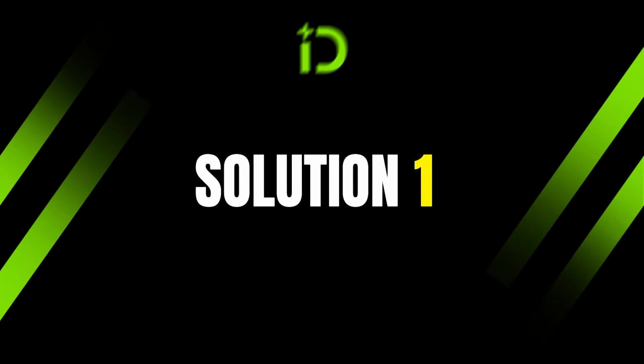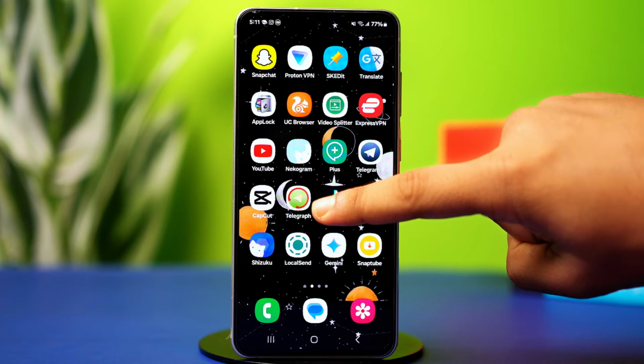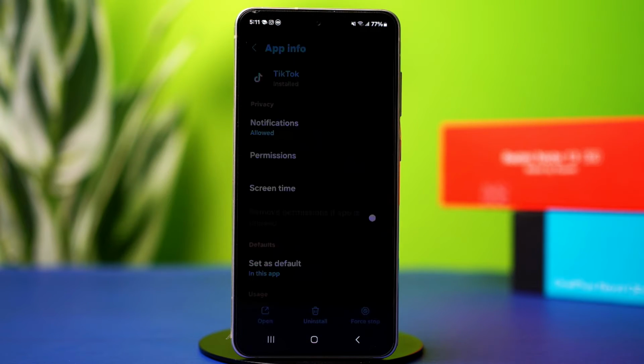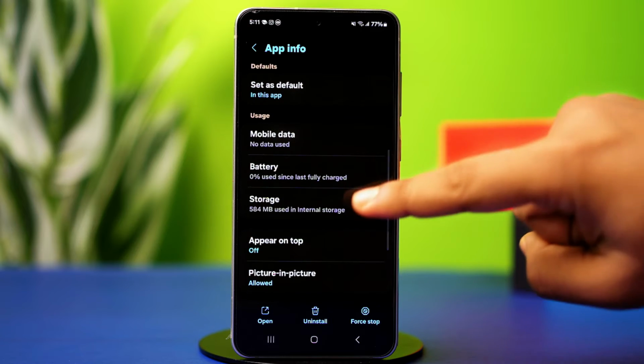Solution 1. If the problem is with a bug in your app, clearing its cache and data should help. Go to your app gallery or home screen, tap and hold down on the TikTok app. Then tap on the I button or app info. This will take you to your TikTok settings. Search for the option storage from here. Once found, tap on it.